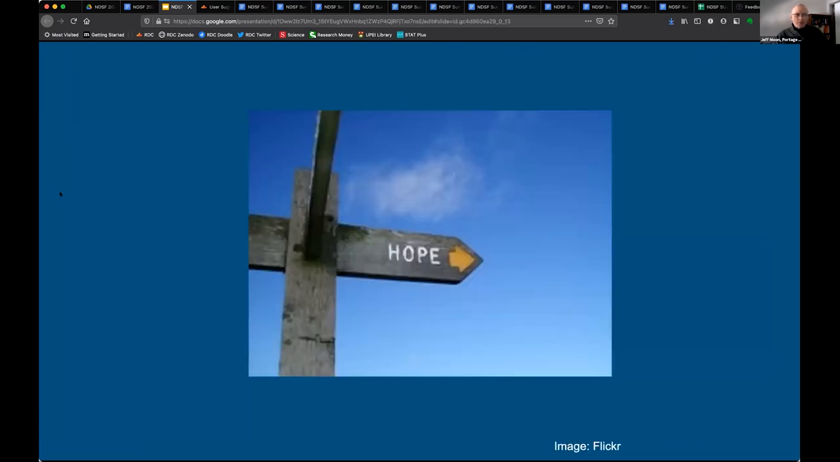Someone once told me that hope is not a strategy, but hope was and is an essential part of any successful strategy and enterprise. And we have high hopes for RDM under Andreo going forward.